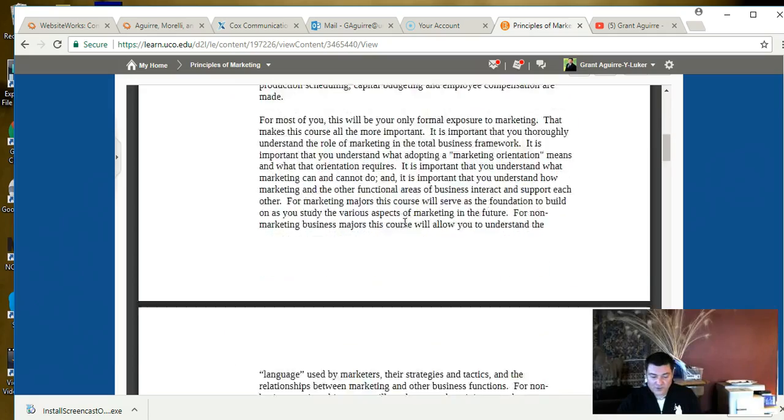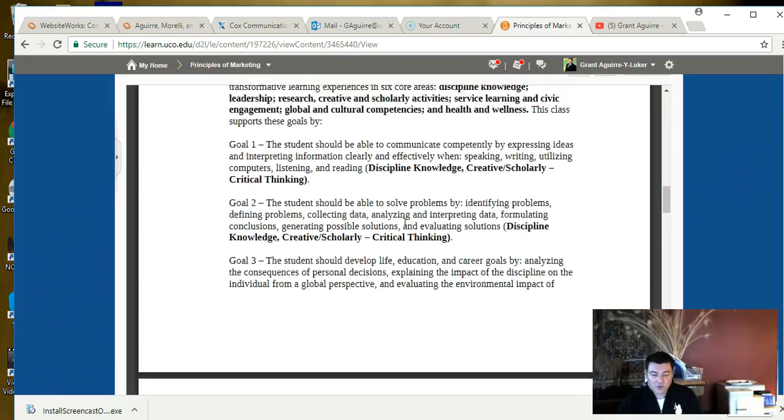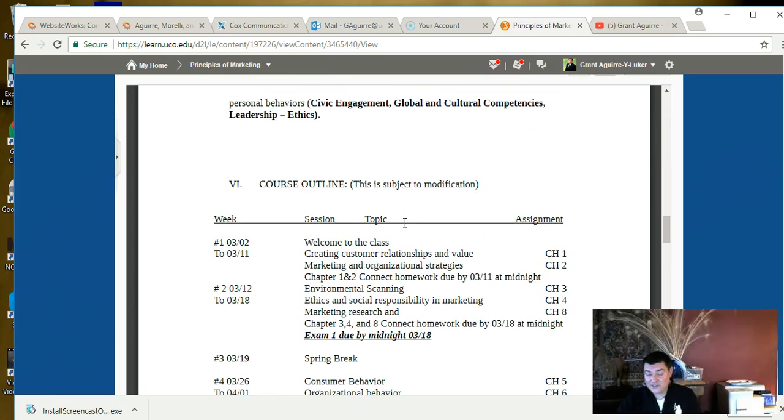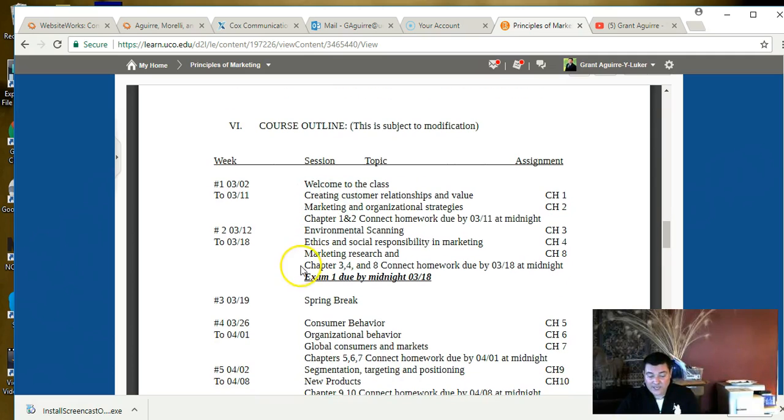The course description and the course rationale. The most important part of this, of course, in a condensed course is going to be the course outline. I put this as subject to modification in case something comes up and I want to post a video or change the content around. But basically this is the content and the chapters that we will follow. Notice that there are due dates listed in the syllabus in this course schedule with regard to both homework, so if you look at chapters 1 and 2, Connect homework, and I'll show you the Connect website in just a minute, and then also exam deadlines listed here in the syllabus.